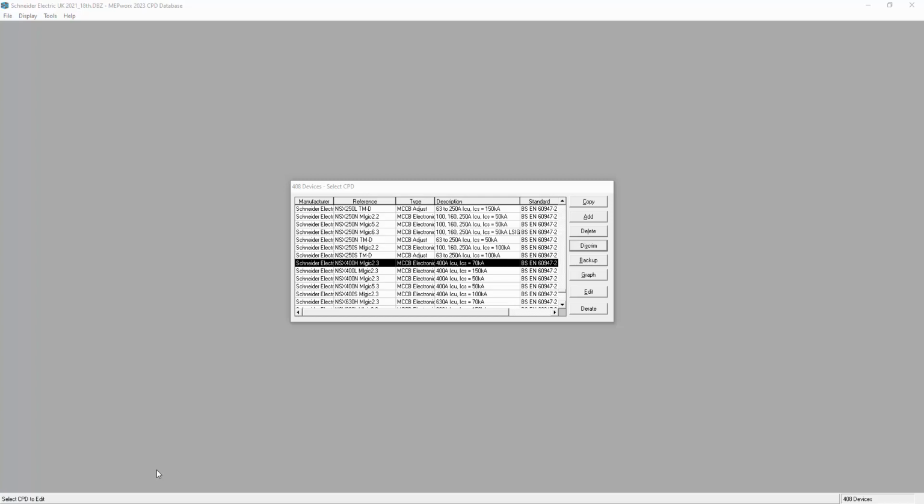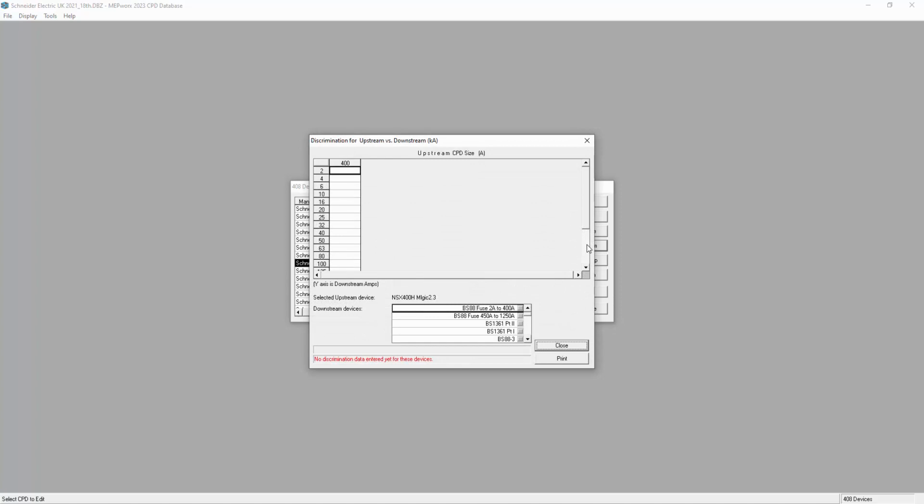So if we cite the example of the NSX 408 Micrologic 2.3, if you want to look at the discrimination curves, we can select discrim, then we can go and select the device we're interested in, downstream. So we've selected the upstream device, and then we select the downstream device. We scroll through the list until we find the devices with ticks against them, and the devices with the ticks against them indicate the actual device that the program discrimination tables have been set up for.